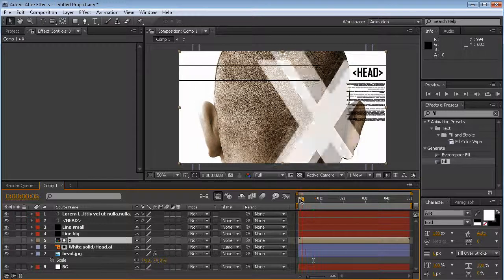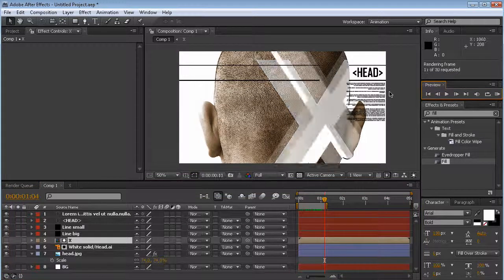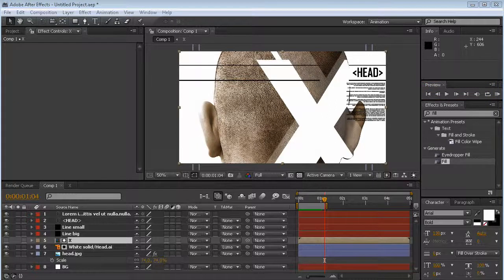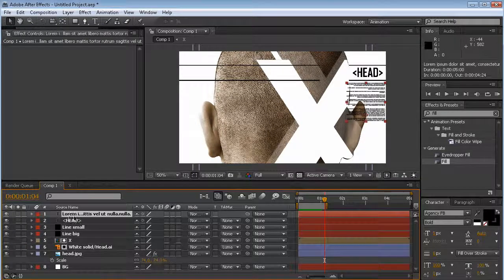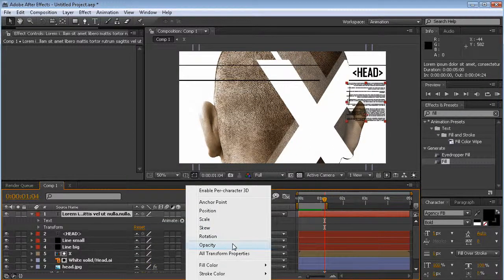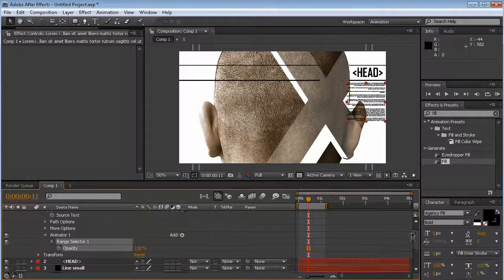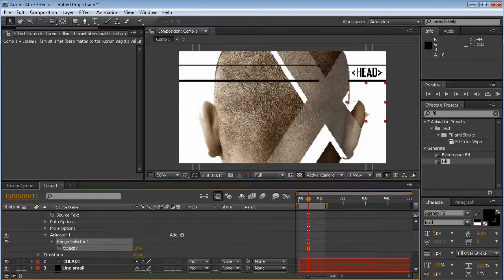So let's press the render. See here how it looks. Yep, looks good. So let's start animating this text reveal. So let's select the lorem ipsum text here, and let's get into animate property and choose the opacity. Let's select the opacity here and drag it down to 0.